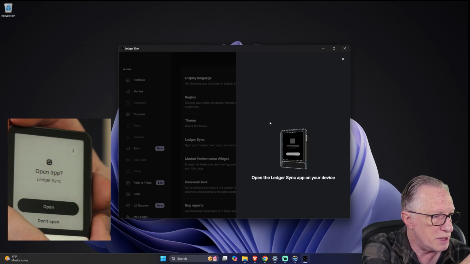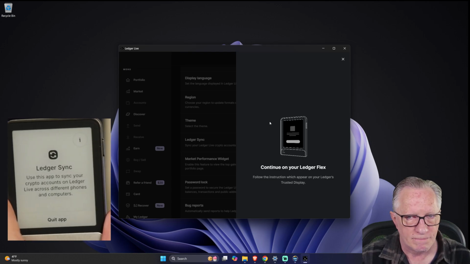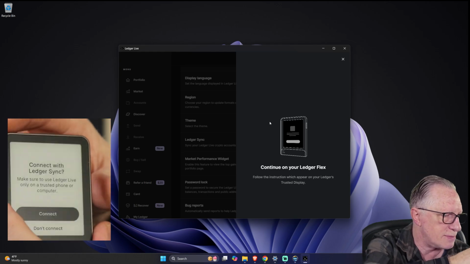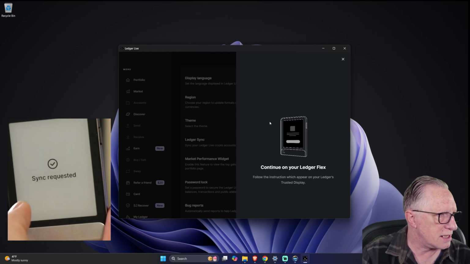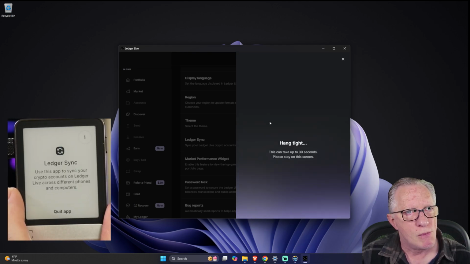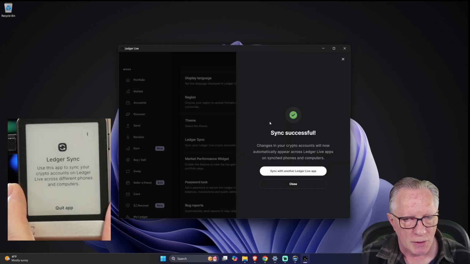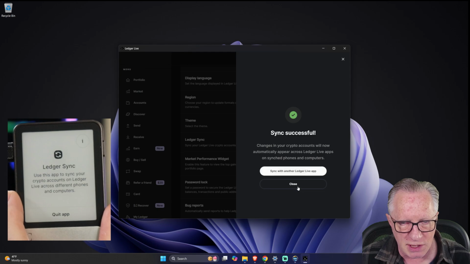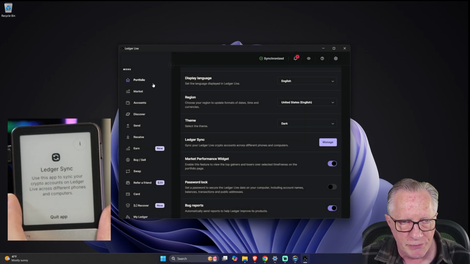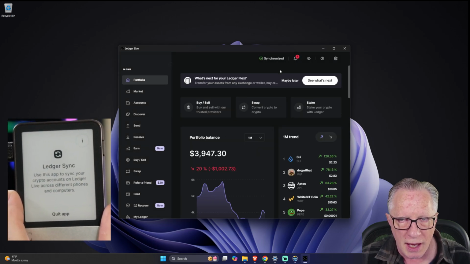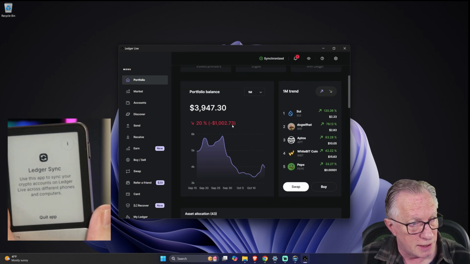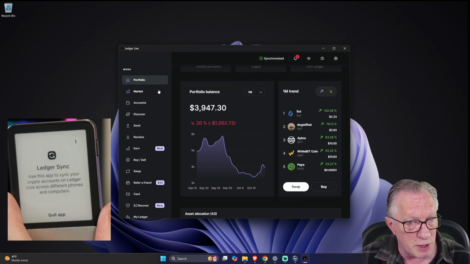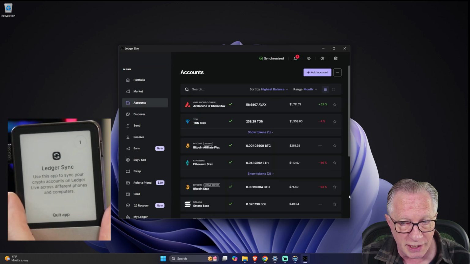It asks me to open the app on my device. It asks me to connect. I'll go ahead and turn on the sync. Alrighty, it says the sync was successful. I'll hit close here. Go to portfolio, and lo and behold, all of the accounts that were in there before have now repopulated. Like, I can go over here.